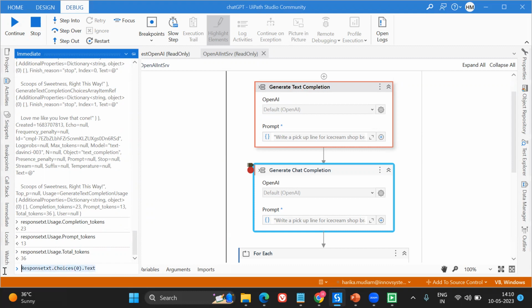Very slow. Somehow I'm not able to click enter. Just bear with me.